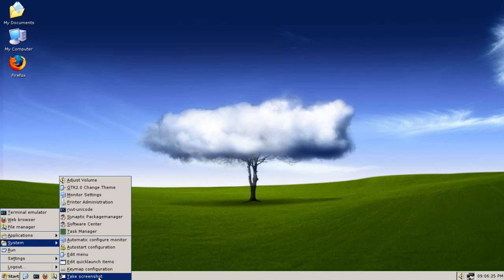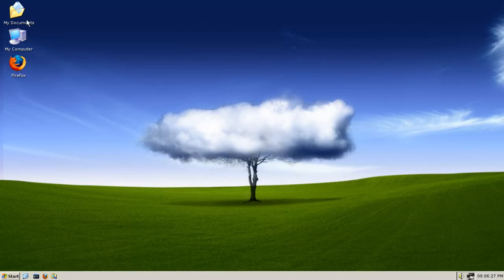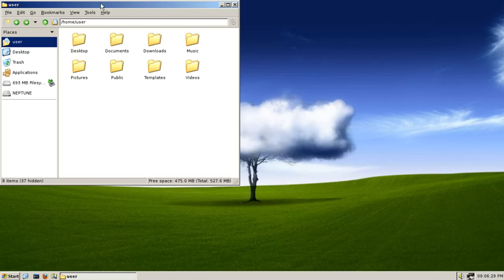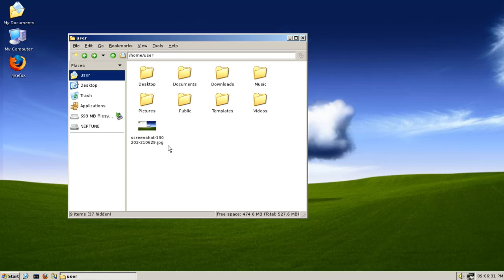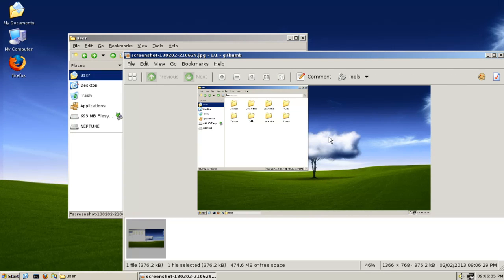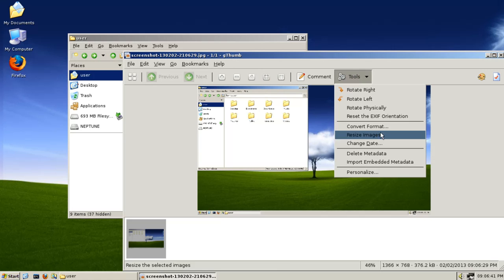And you have the option to take a screenshot, which will just simply take a screenshot, and you go to your, there it is, to your home folder, and there you have the screenshot. You can just take a look at the screenshot. And by the way, in GThumb you have some nice little easy options to convert or resize the image.